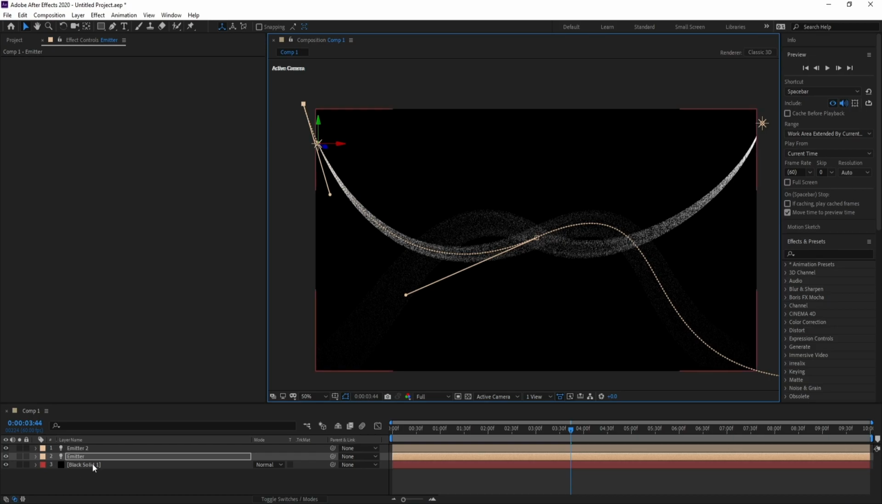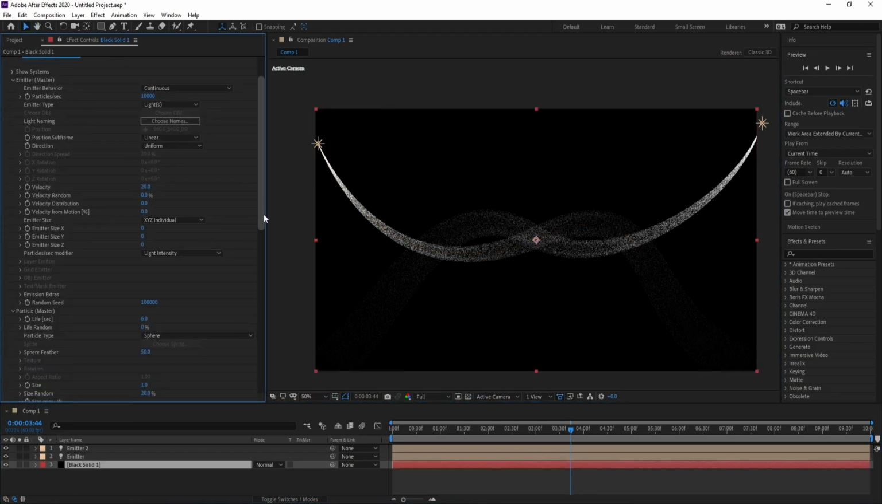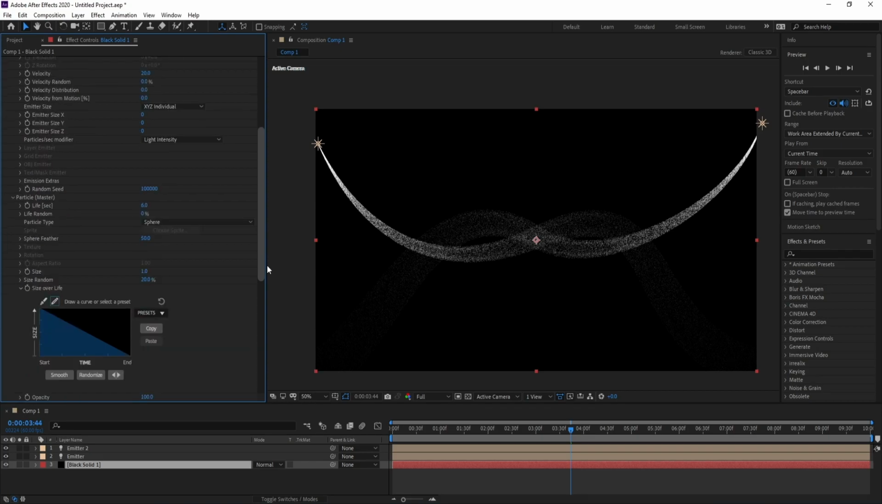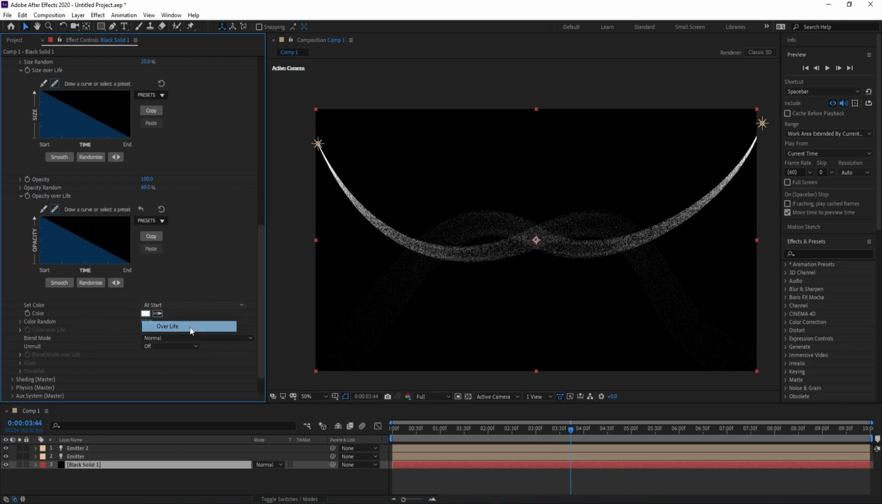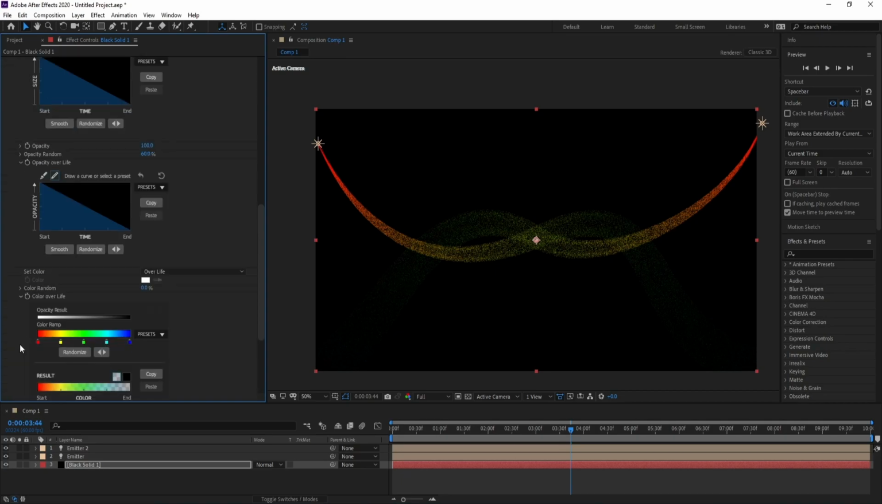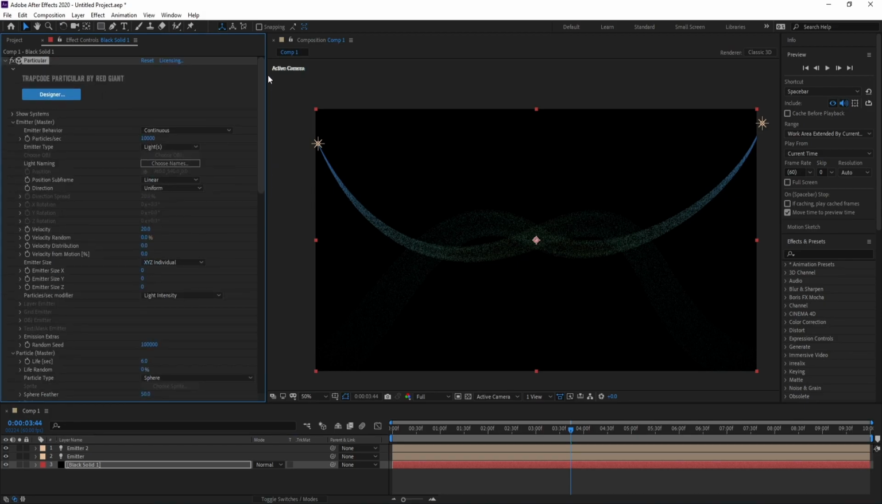Need to change this. Color, set color over life, choose presets. I will choose this one. Okay, and maybe I'll choose this color. Yes, okay.